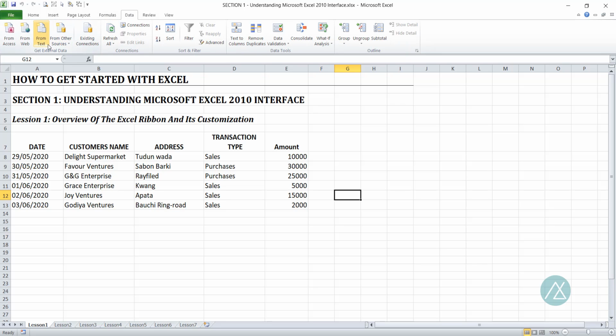The next is the Data tab. A lot of your data analysis features reside under the Data tab. You can get external data either from Access, from the web, or other sources. We have the Connections section. We have the Sort and Filter where you can easily sort and filter a set of data. We have the Data Tools where you can remove duplicates, use data validation, and text to columns. Then you have the Outline section also.